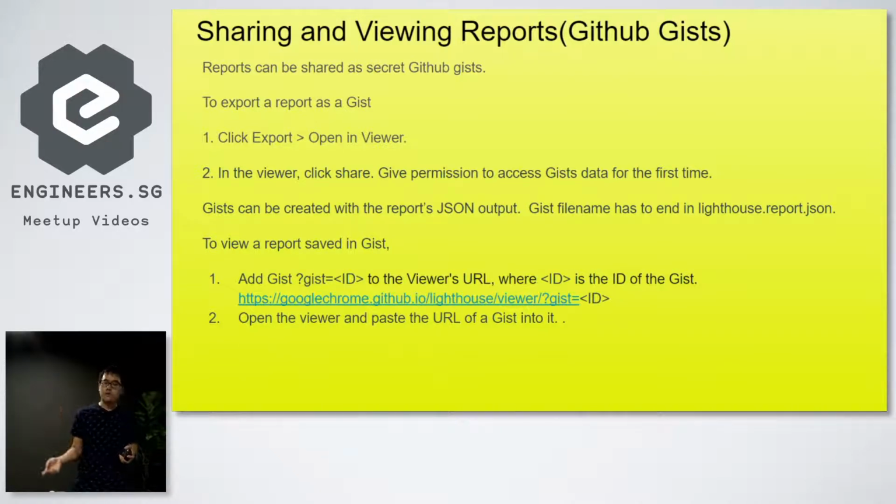If you're doing it for the first time, you have to give permission to access the Gist data. So your Gist will be created using the Lighthouse report's JSON output. And the Gist file name has to end in lighthouse.report.json.